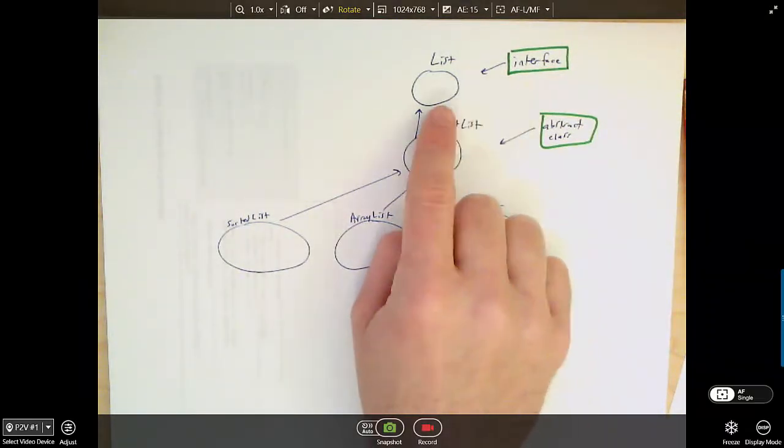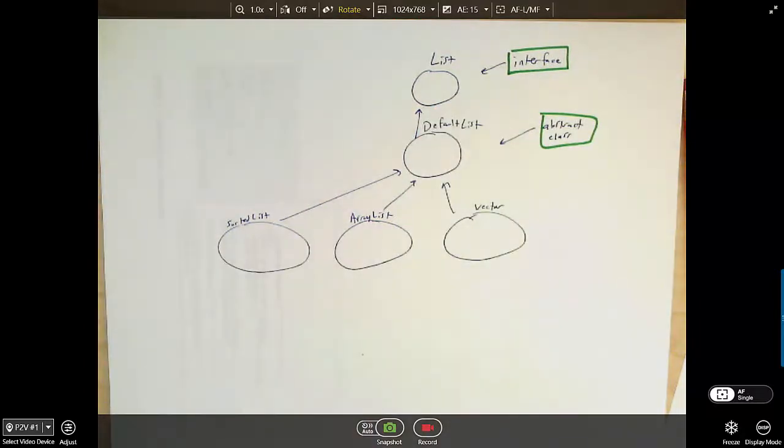A common pattern that we see a lot in a lot of production systems is you'll see an interface for a particular kind of object. So for example, a list.